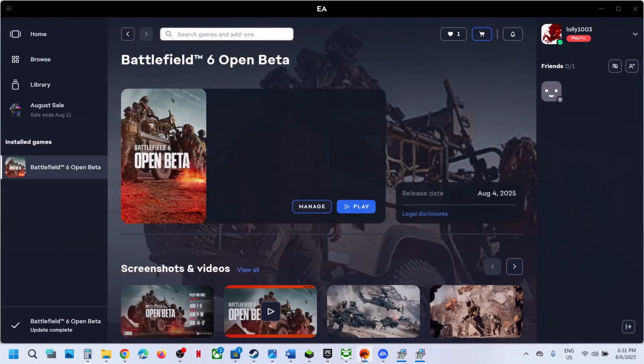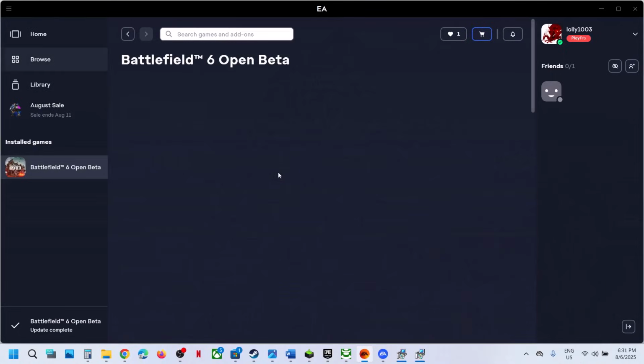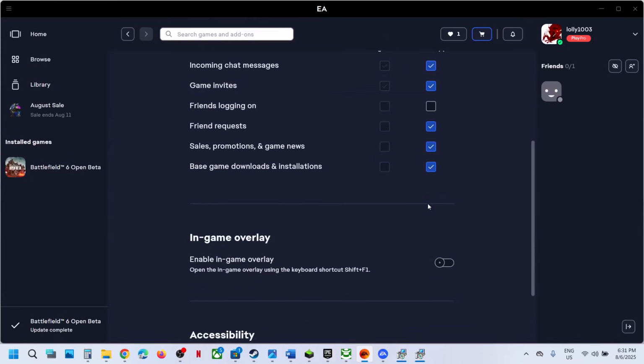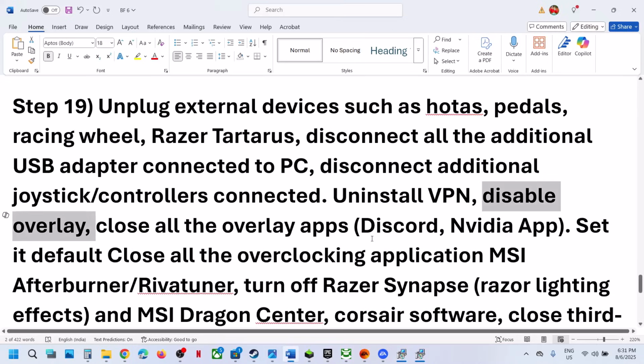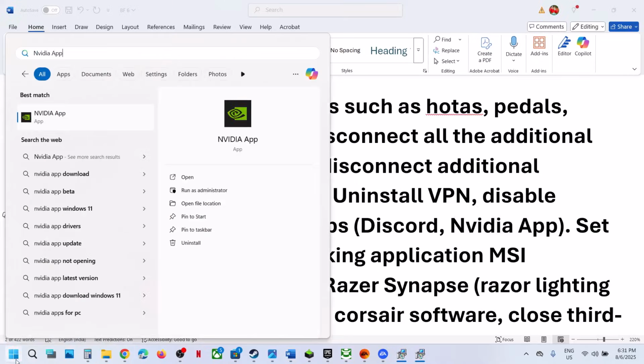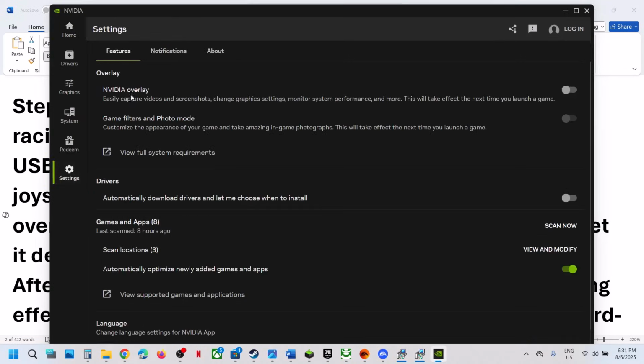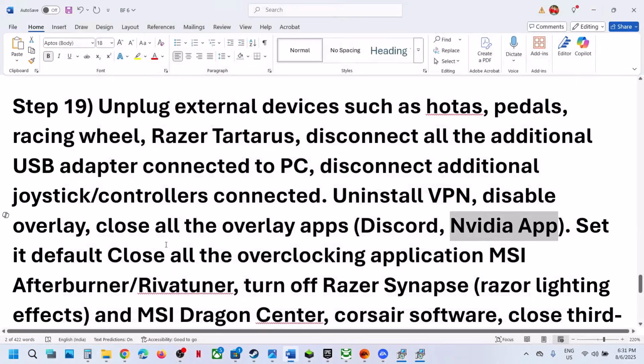If you have the game on the EA app, you can go to the three horizontal lines over here, go to settings, go to application over here, and then turn off the in-game overlay. If this is on, turn it off, and then you can launch the game. If you have any other overlay application like Discord running, go to Discord settings and turn off overlay. Now if you have the NVIDIA app running, launch it, go to settings, and turn off the NVIDIA overlay. If this is on, turn it off. If you have any other overlay application, close it.